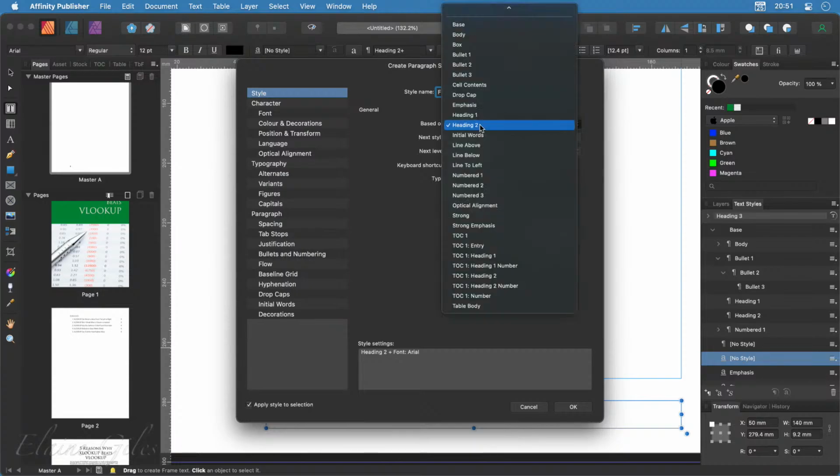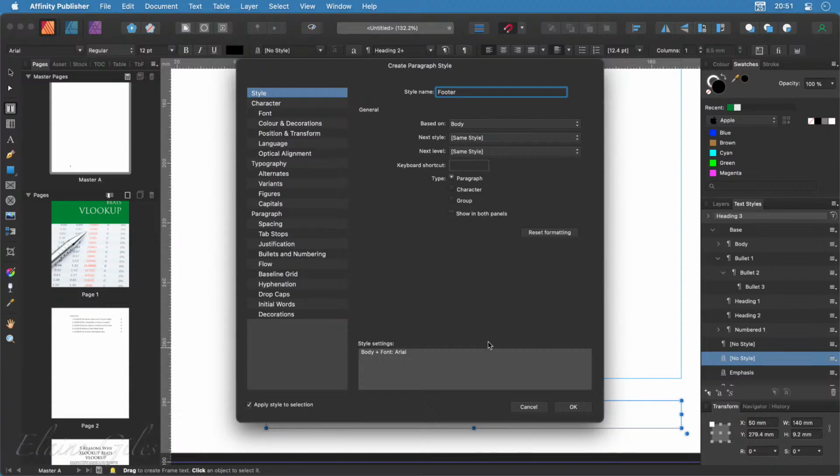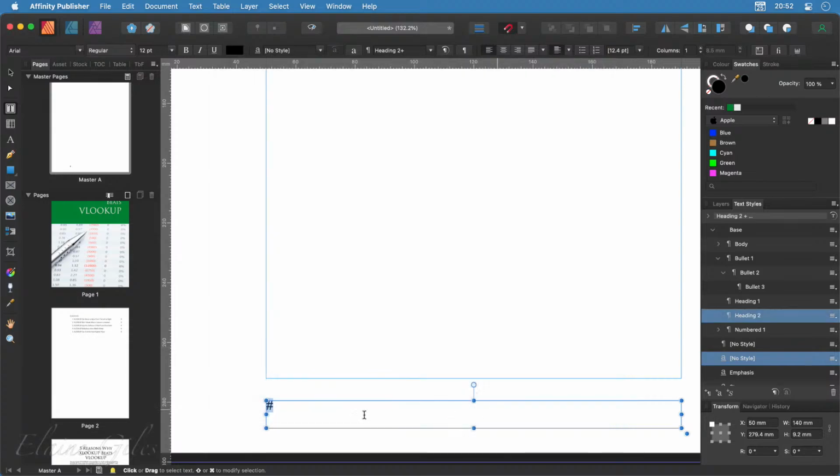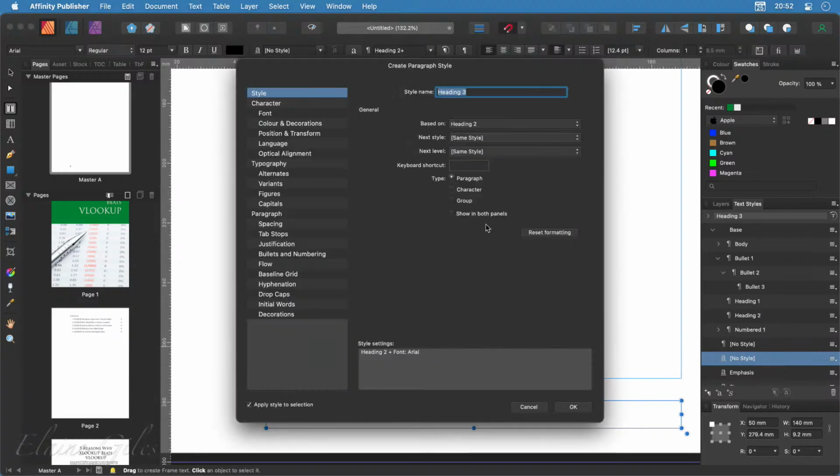I don't want it based on heading 2. I want it based on whatever font and other formats are in the body style. But in addition to that, and why are you saying Arial at the minute? I didn't make you Arial. Let's come out of that. I think it's picking Arial up from this. Right, let's start again.